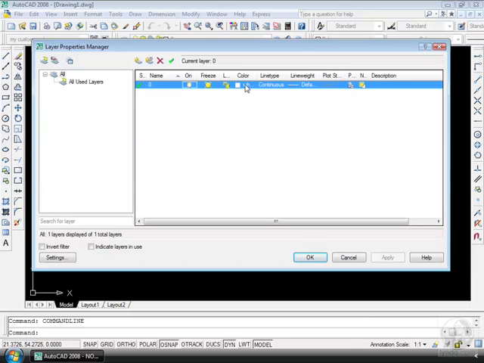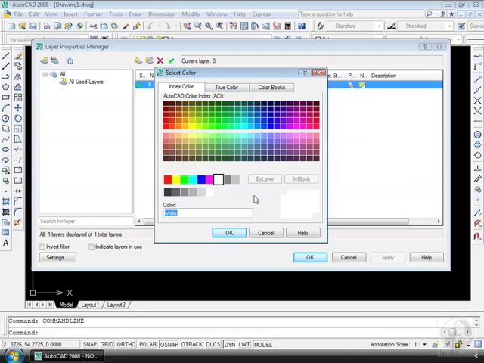Let's look at this setting. This is our color setting. This controls the color of our layer. If I click on this color field, AutoCAD will bring up my color picker. From here, I can select from any one of the 255 colors available in AutoCAD. I'm going to come down and click OK. We'll close the color picker.